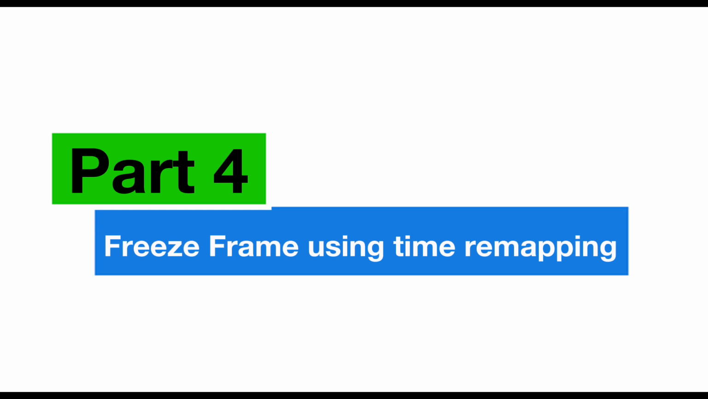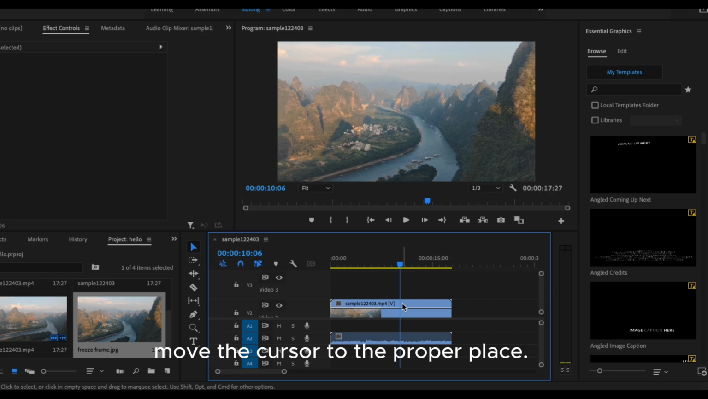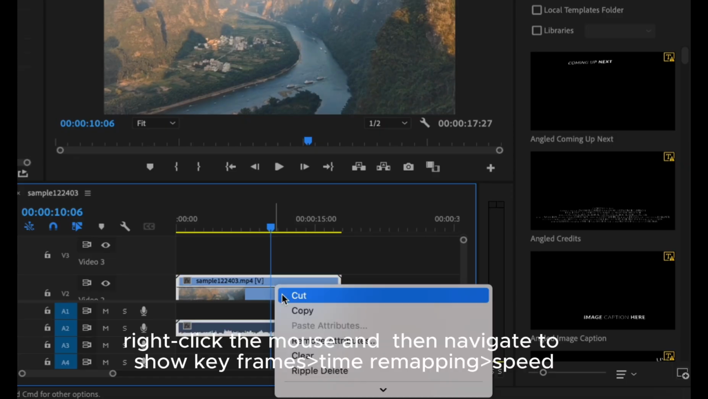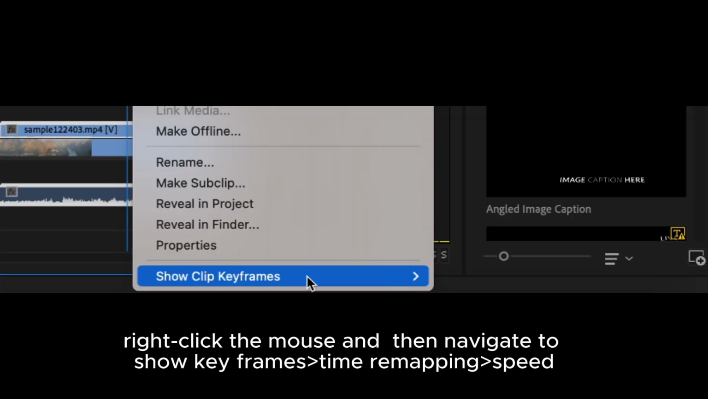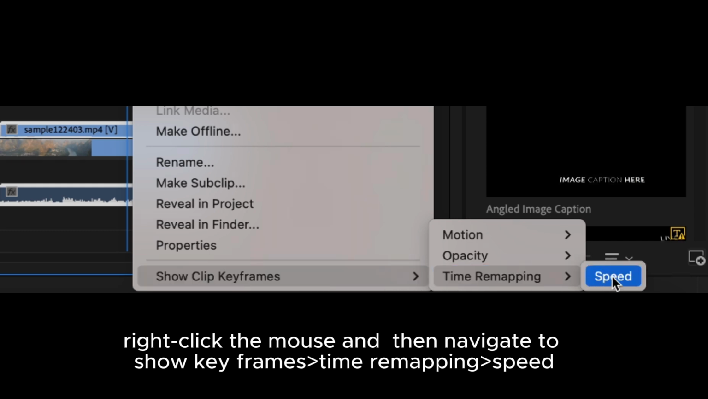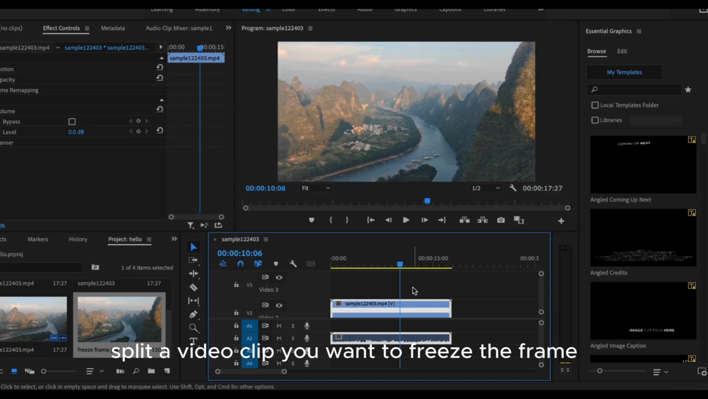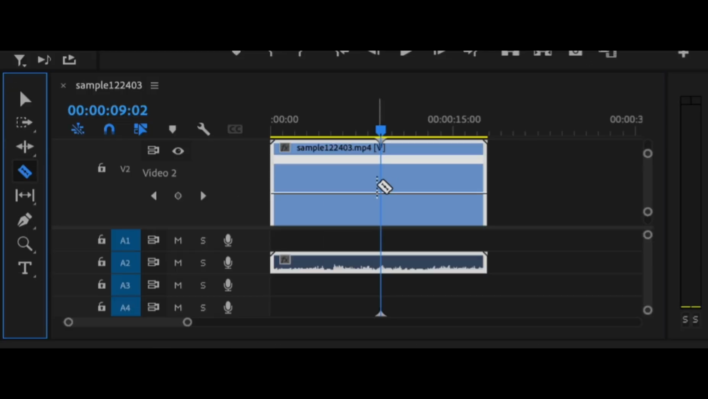Part 4. Freeze frame using time remapping. Move the cursor to the proper place. Right-click the mouse and then navigate to Show Keyframes, Time Remapping, and Speed. Split the video clip you want to freeze the frame.